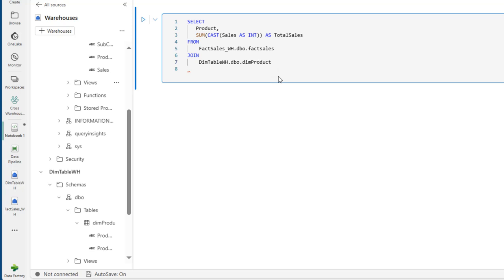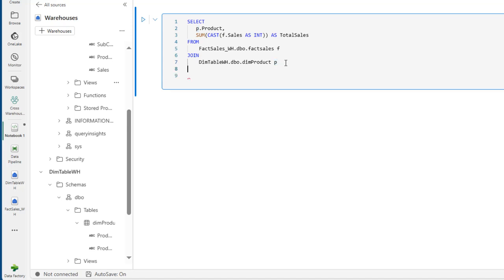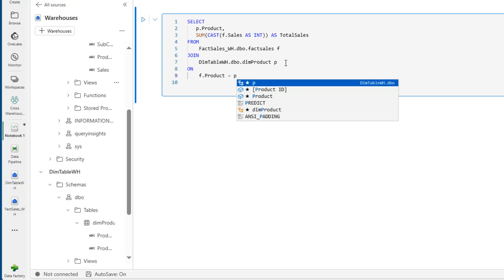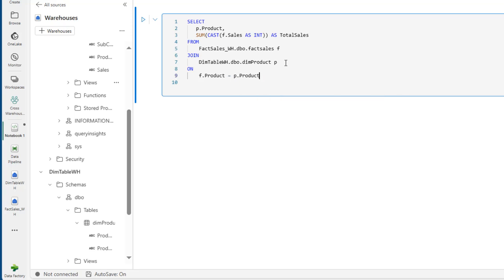Now at this point, we're going to alias the tables. I'm going to type in P for product, and then F for fact. Because this product column is coming from the product table in another warehouse, I'm going to type in P dot, and then I'm going to use the F here because this is coming from the fact sales warehouse. So we have assigned appropriate aliases. I'm going to press enter and then use the on keyword. Press the tab key. I'm going to say P dot product is equal to F dot product. So we're actually binding the two tables from the respective warehouses.